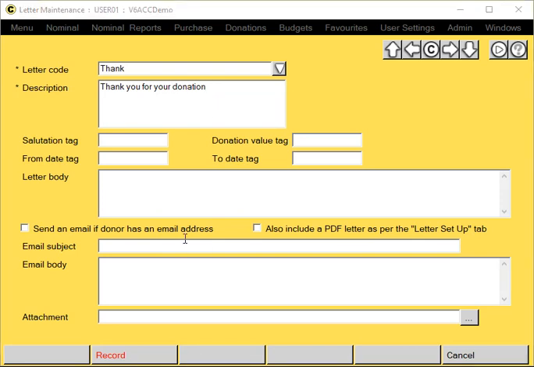Now we have 4 tag fields. You can use these tags to automatically enter information from your database. For example, if you use the salutation tag in the letter body, then it will automatically enter the donor's salutation, which is stored in donor maintenance. If you are going to use this, then it's worth going through all your donors to make sure that these are set correctly. So let's enter some tags here.